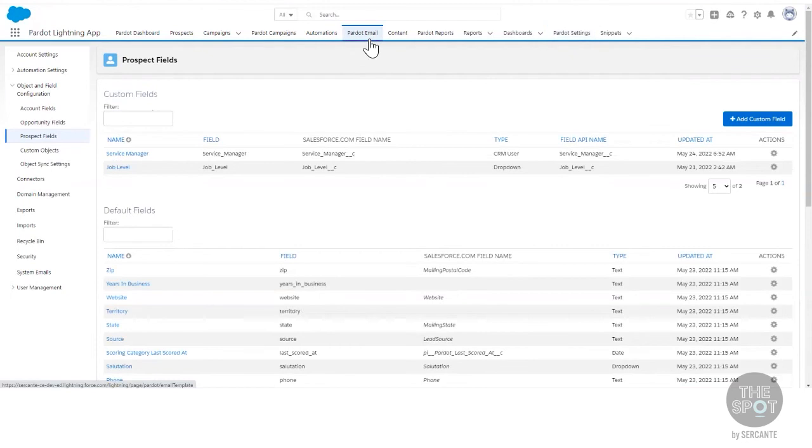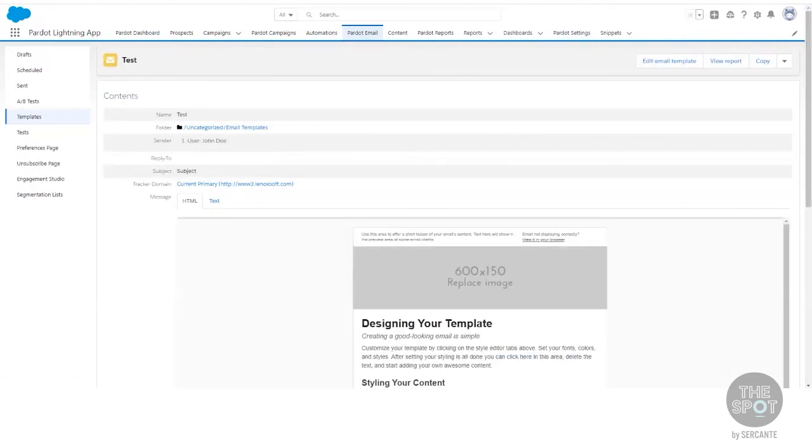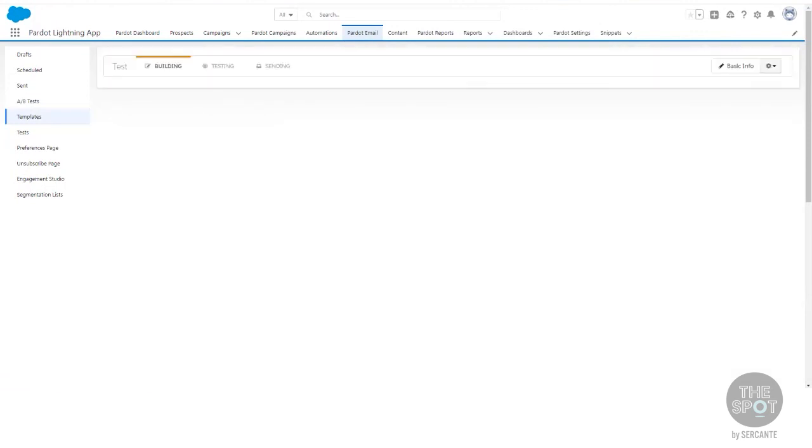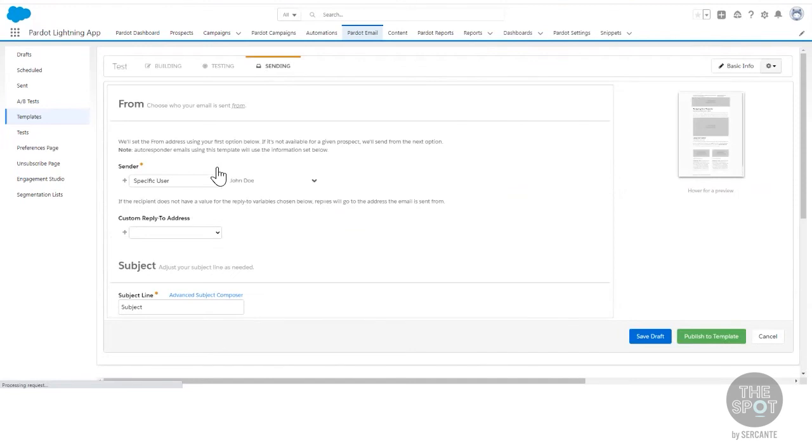we can go to the Pardot emails tab, for example. Let's see if it'll show up. We'll go to this test email template, and then we're going to go up to the sending tab. And now we have a new CRM user custom field. So I'm going to click on that. Again, if you have multiple ones, you'll see a pick list, but we only have service.